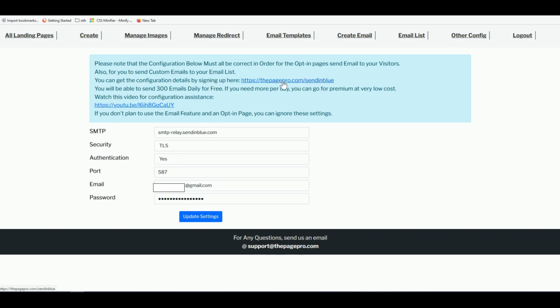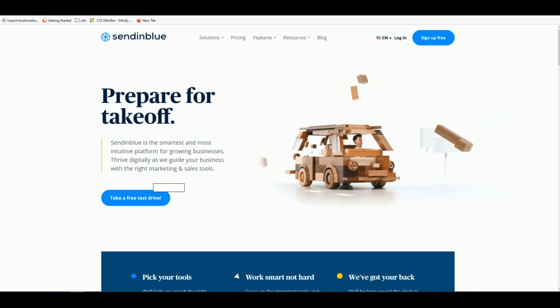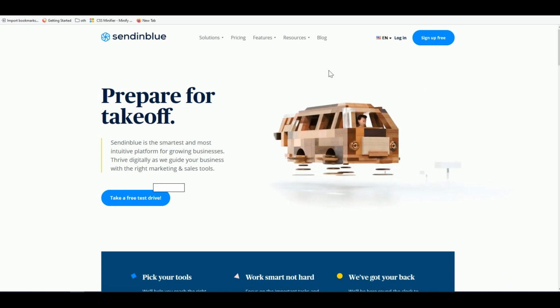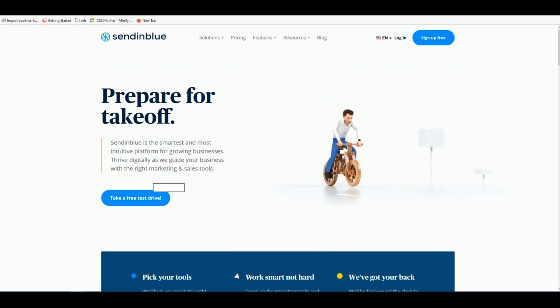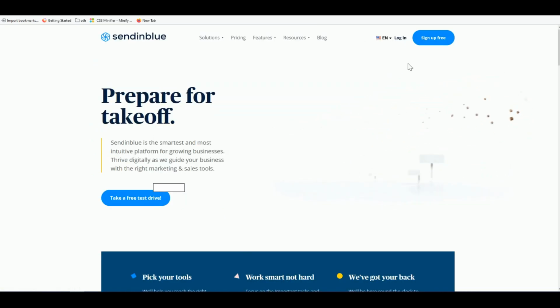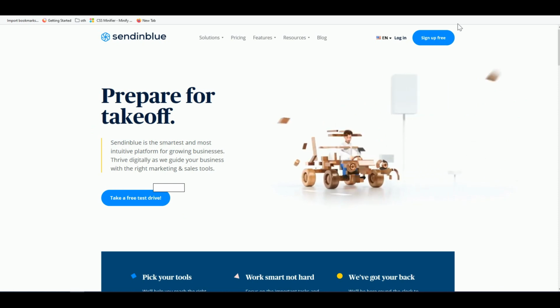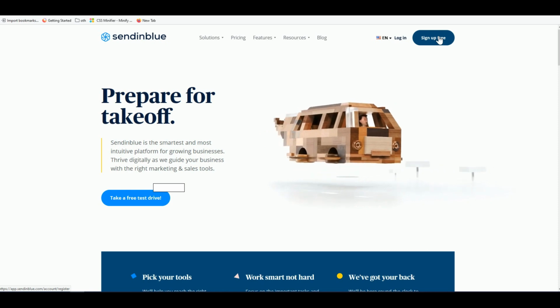If you click this link, it will redirect you to Sendinblue Digital Marketing. This third-party website will provide you the SMTP configuration that you will need to set up here. Okay, so it's very easy. From here, other config, just click this link, and it will redirect you here. Just quickly sign up for your free account, it's free, and it won't take you much time. You sign up with your Gmail account, no issues.